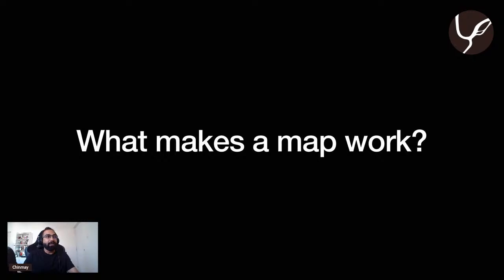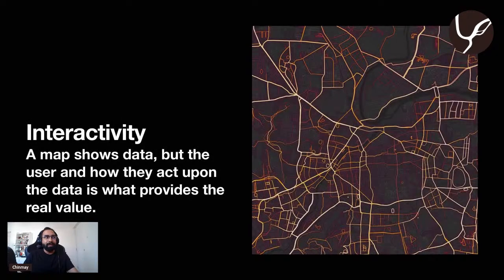But the question is, do they make a map work? Do they really make a map work for you? So a typical map would show data, but how the user interacts with that map is what provides the real value. So can anyone put in the chat what you're seeing on the map or on the screen right now? I mean, you can see that it's a map, but can anybody give me any guesses about what you're trying to see over here?